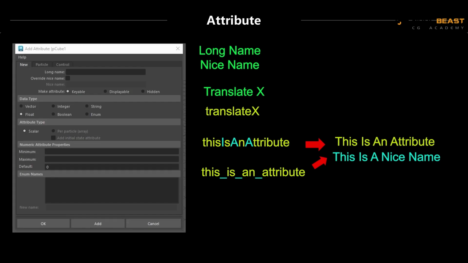When we manually type it in, we are overriding Maya's default nice name. We can see in our attribute options, there's an option called override nice name. As long as we check this, we can type the nice name we want to define in the field below. This way, the new name will be displayed in the channel box.